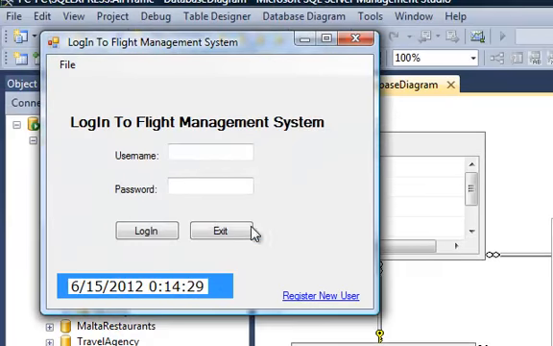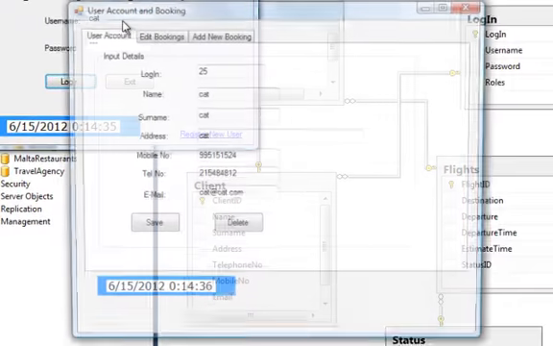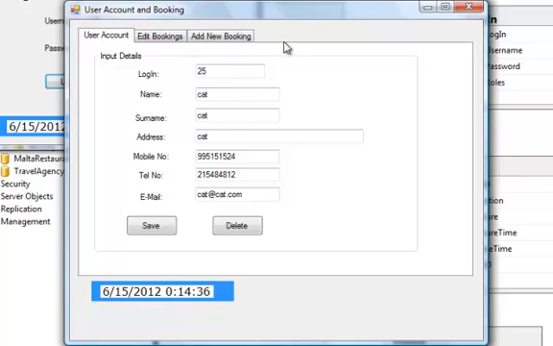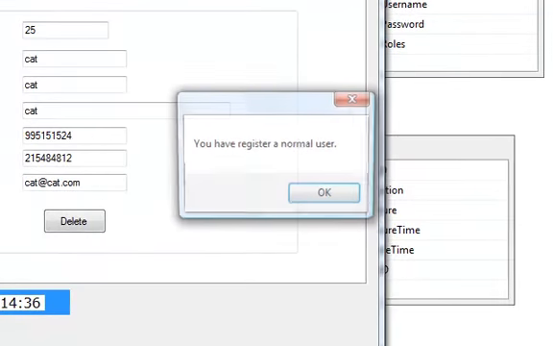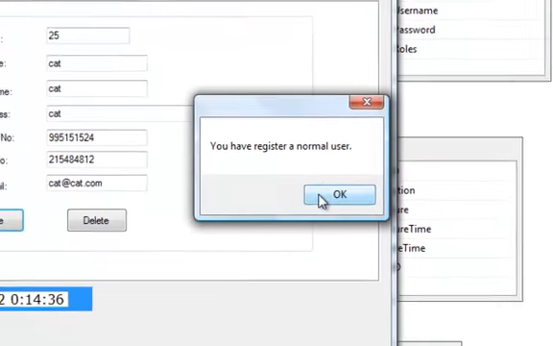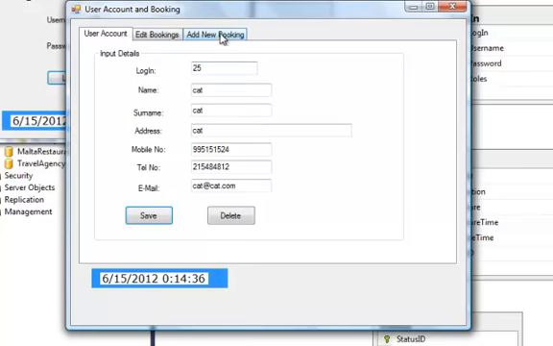We try to log in this time with a valid username and password, and you can see a window pop-up showing the input details that we entered before. You can save and delete this client that I have registered as a normal user. Then we have the edit bookings and the add new booking.